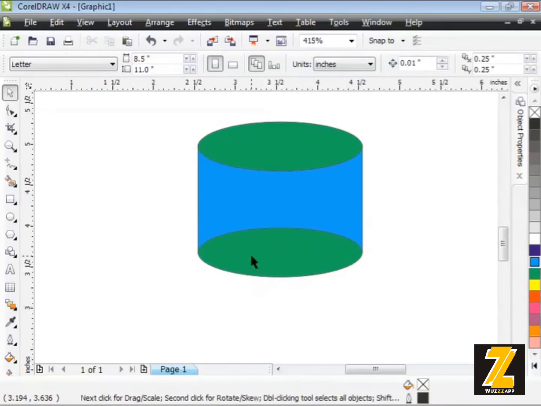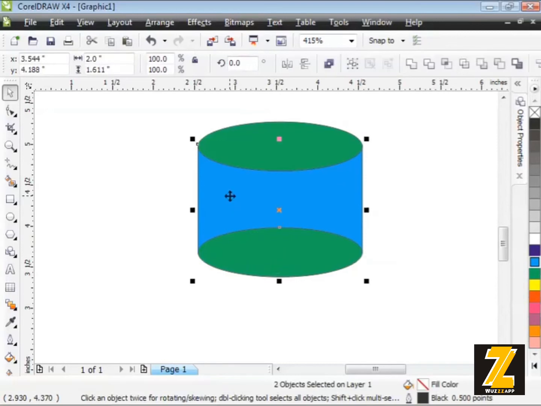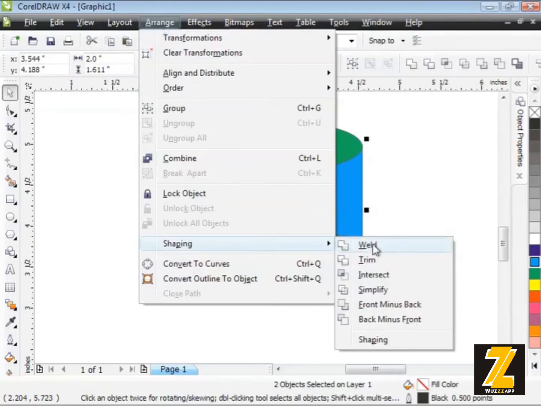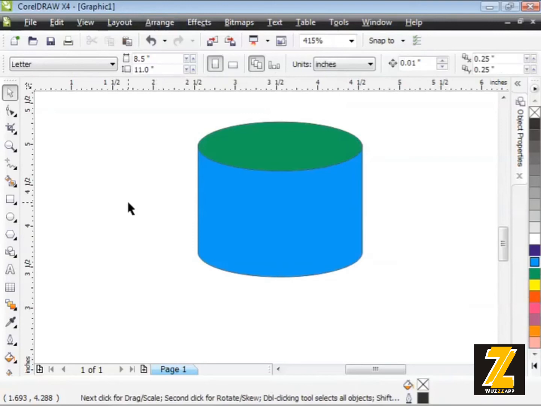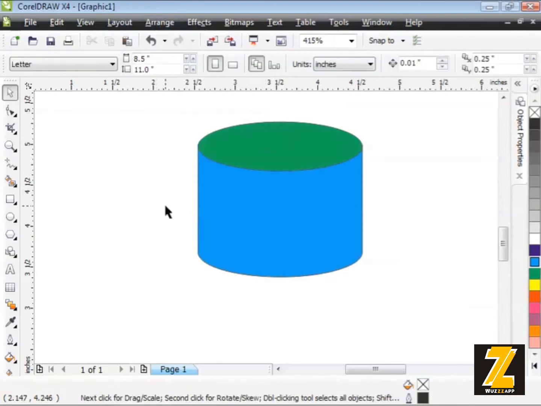Now for the moment of truth. I'm going to select the second oval there, hold down Shift, grab the rectangle, something like this, and then I'll head up to Arrange, and then down to Shaping, and then over to Weld. And I wind up with that. Awesome. Now, of course, I could take the topmost oval there and make him the same color as the rest of the cylinder, I suppose, or I could leave it the way it is. I think it actually looks kind of cool the way it is.